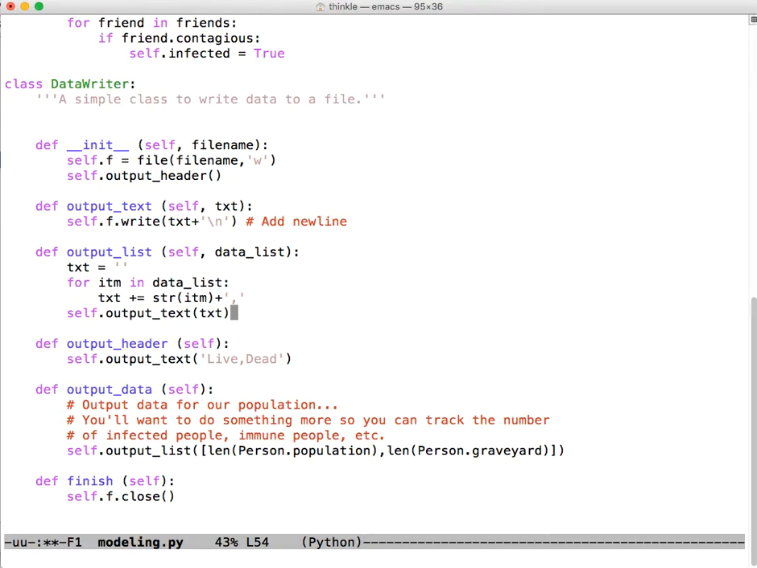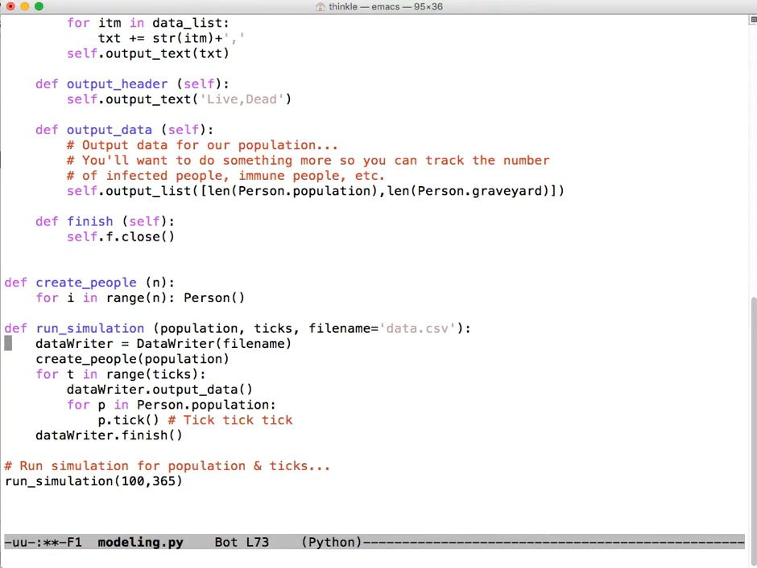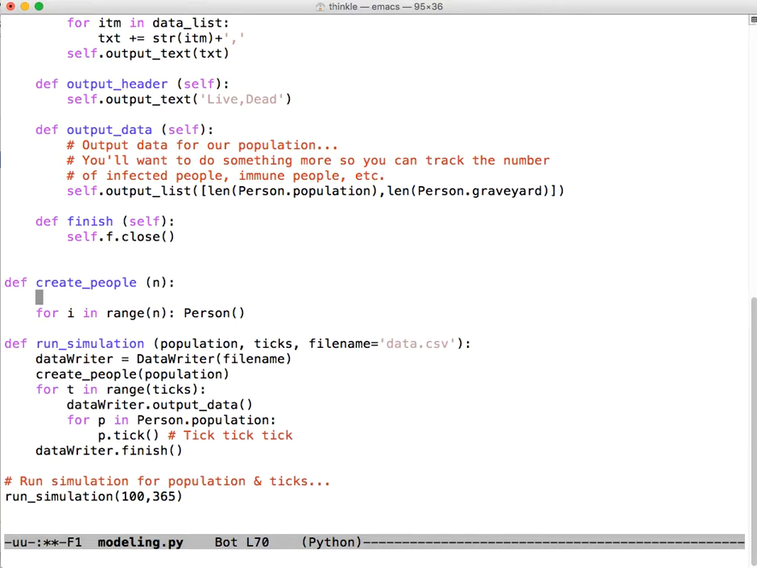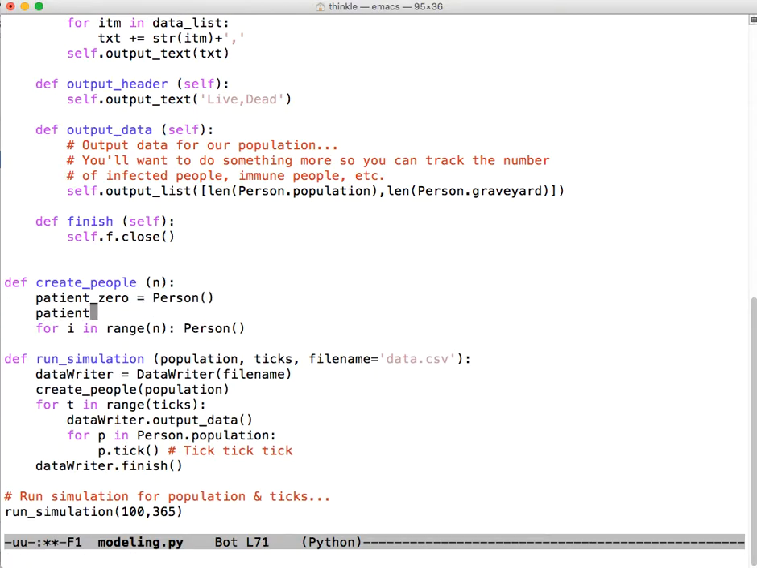All right. We look at our simulation now. Run simulation is going to create a data writer, create people, run however many ticks we say to run, and output the data. One last thing we need to do is infect patient 0. Patient 0 infected equals true. Let's run the game.